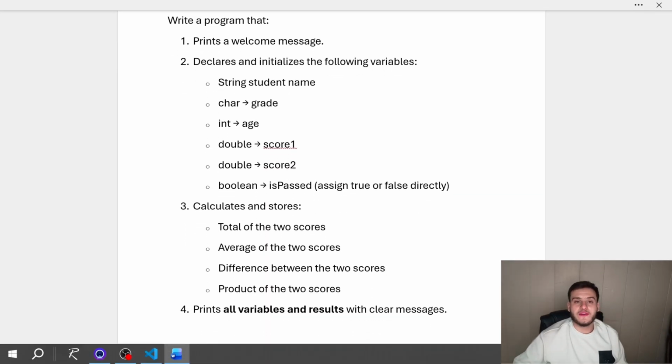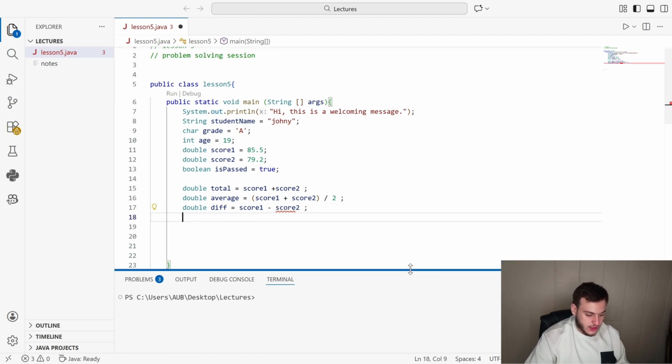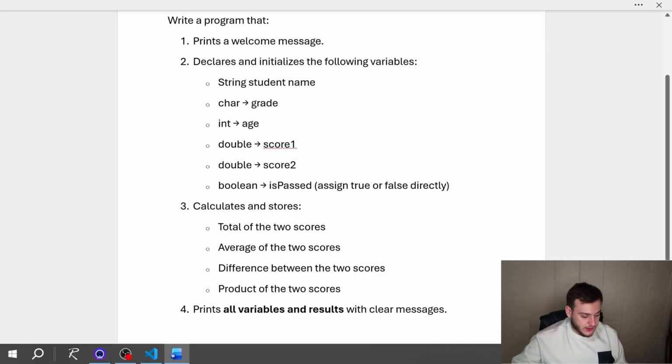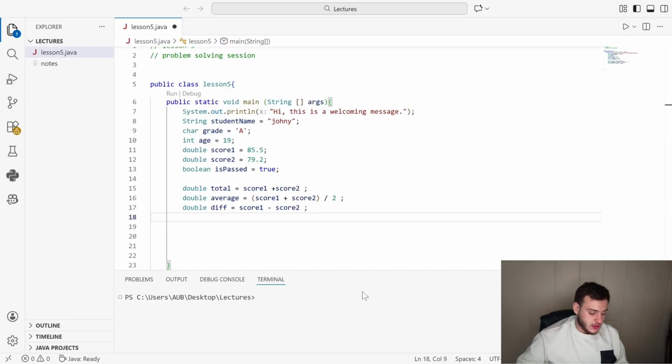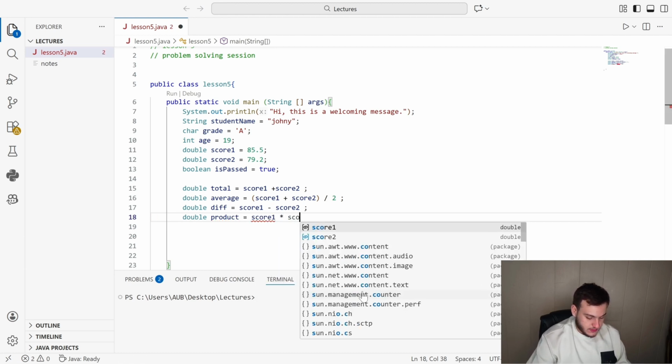And now we need the difference between the two scores. To get the difference, just subtract the second score from the first score. So we need a variable of type double, let's name it diff equal score1 minus score2, right? And finally, we need the product of the two scores, as easy as it is. So double product, for example, equals score1 times score2.